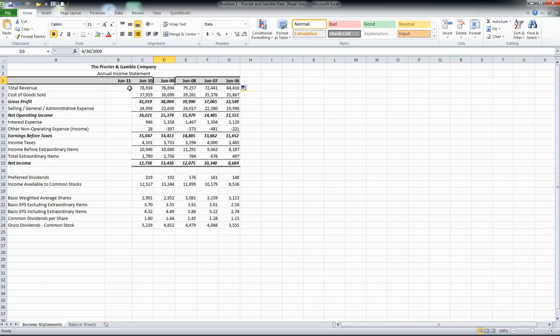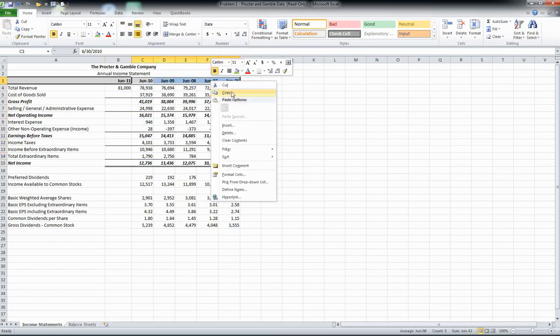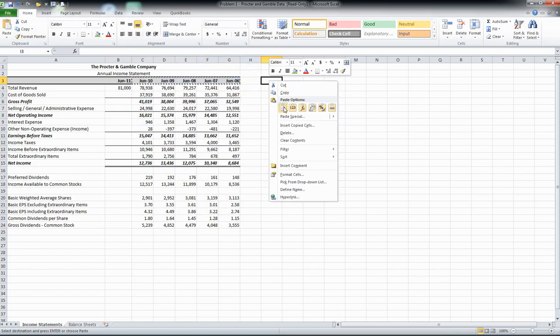Starting out, the problem tells us that the projected sales for 2011 is going to be 81,000. Okay, let's go ahead and copy our formatting. Use the Format Painter. And there we have it. Next, let's go ahead and copy the years. Right-click and copy and paste.